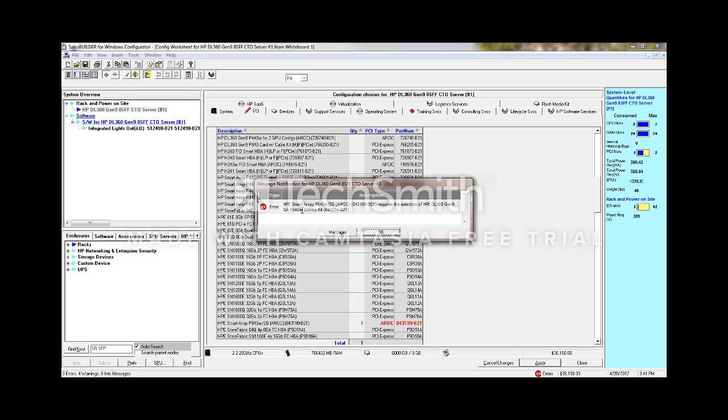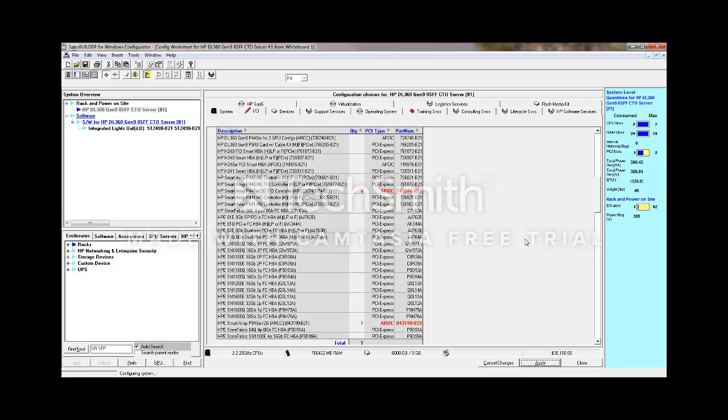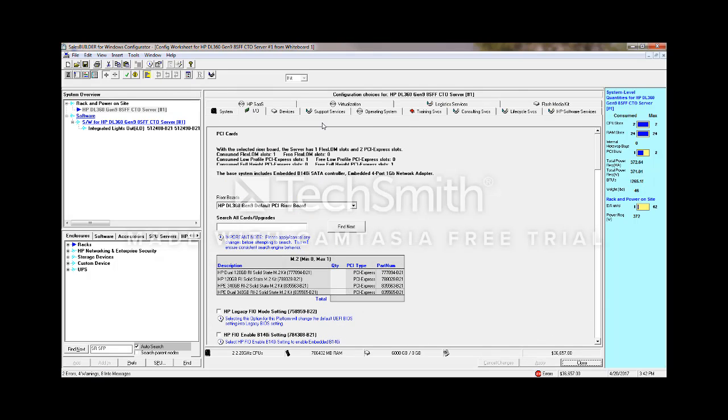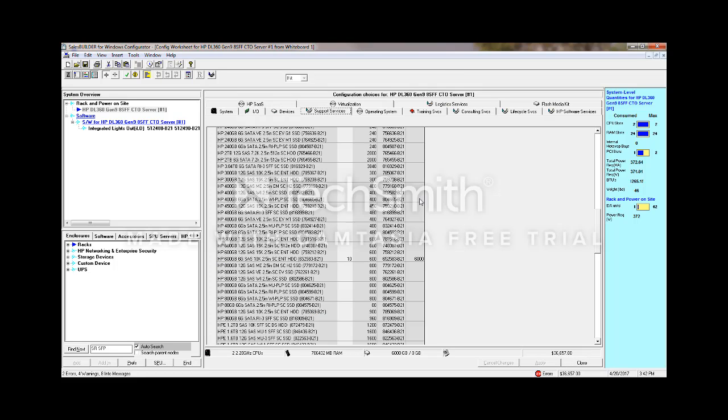Now we need a cable kit, so we'll go ahead and click OK, and we'll scroll down and select the cable kit. Right here we have that kit. We'll select one of those, click apply. Now we should be all set. So now we're going to go over here to support services.